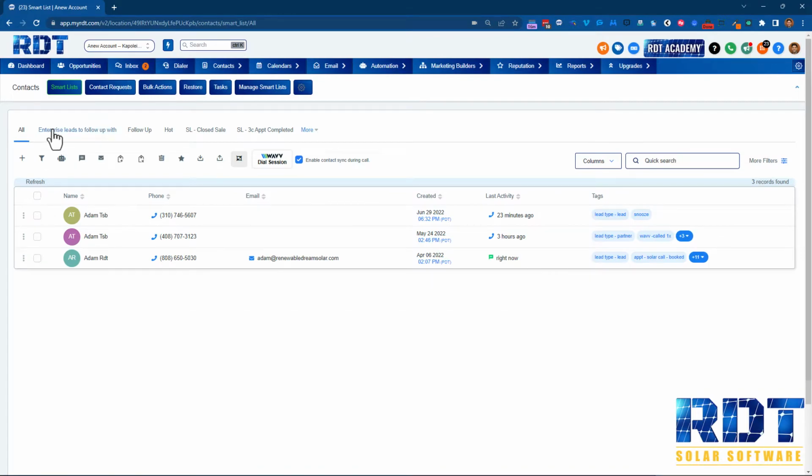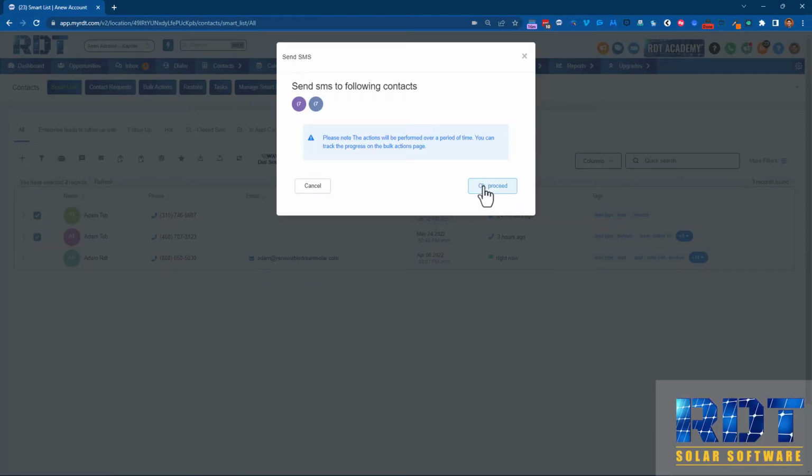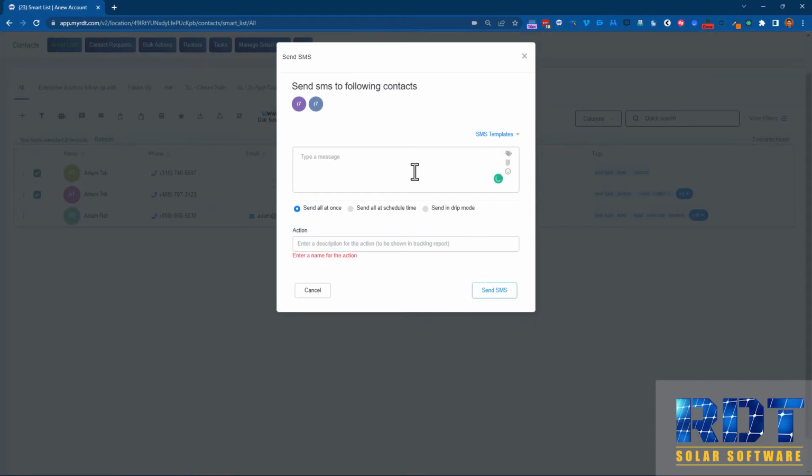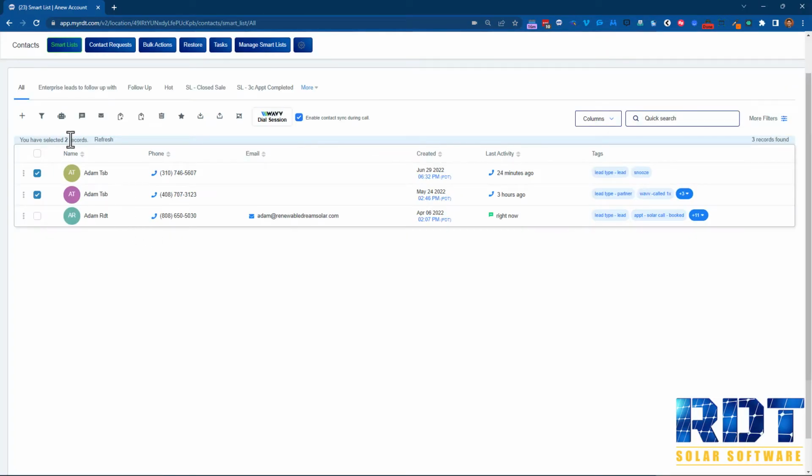Within the smart list, you can save different filters, and those should be set up, like for example, our follow-up list. You can select contacts and perform bulk actions, such as sending a bulk SMS. This will load up the bulk menu here. You always have to leave a description. You can type a text message and either send at once or send it out in drip mode. Same thing for sending emails, or you can add contacts in bulk to a workflow, which would be a series of communication with that lead.